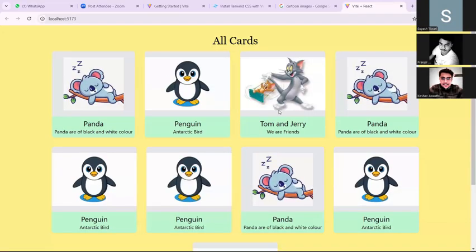So till now, tell me whether you have any kind of doubt, any queries, any suggestions. Nice looking theme. Yeah, thanks.